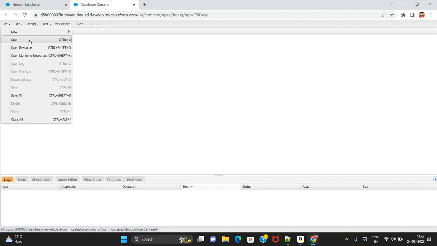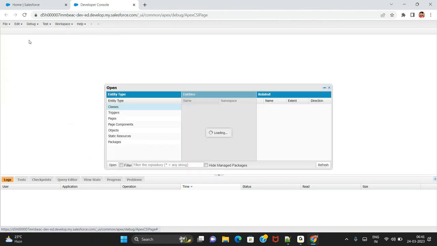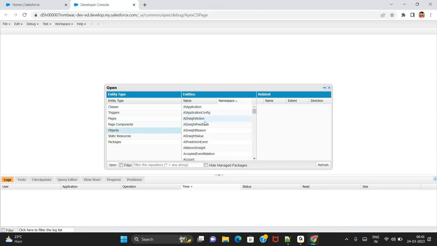Open: if an existing class or existing trigger is there, I want to open it. So this is one open. If I click on it, you can see a box which contains entity types. Here it is talking about the classes, Apex classes. These are the class names. Triggers: if I click on triggers, these are the trigger names. Pages means VF pages. It will talk about the objects also. These are the objects which are available in my particular org.